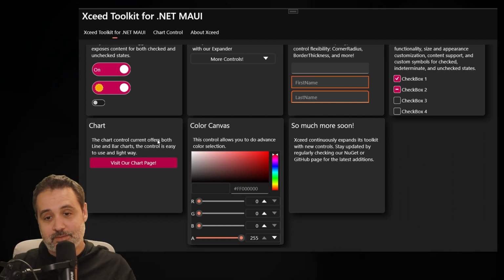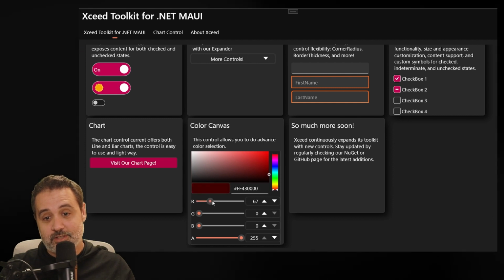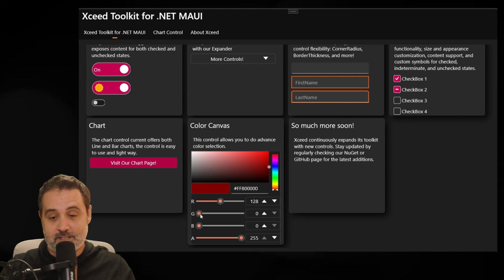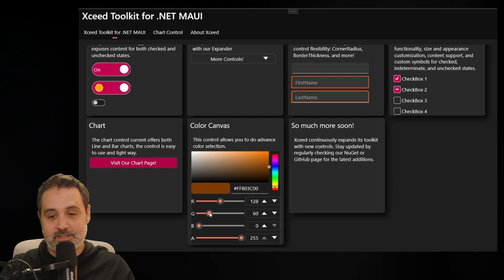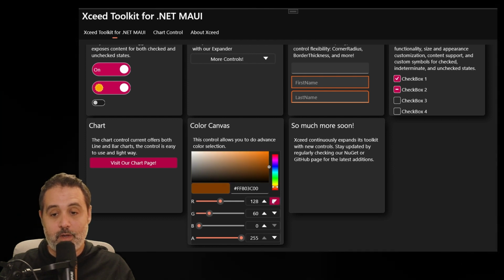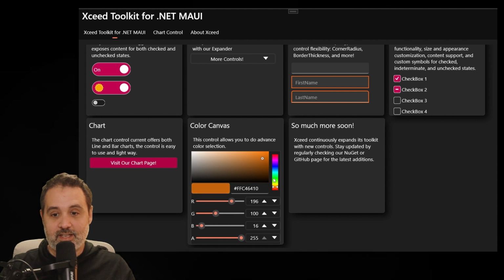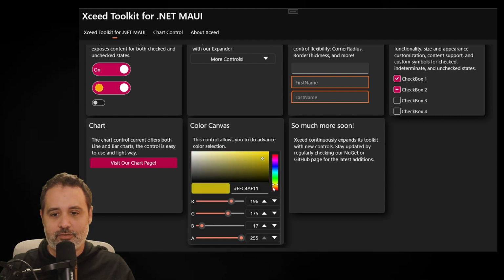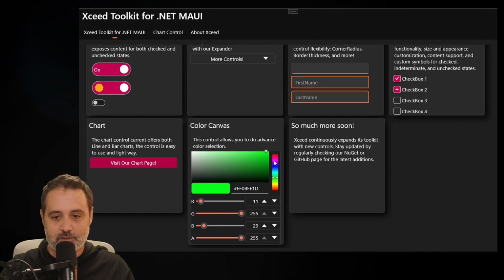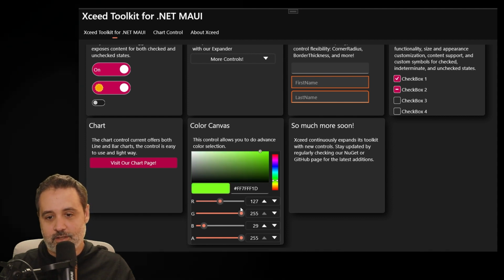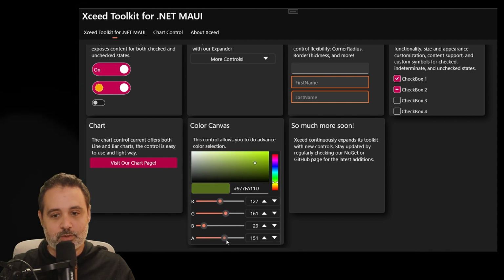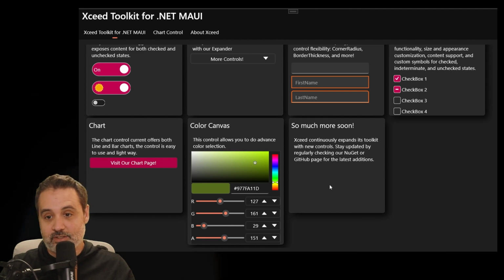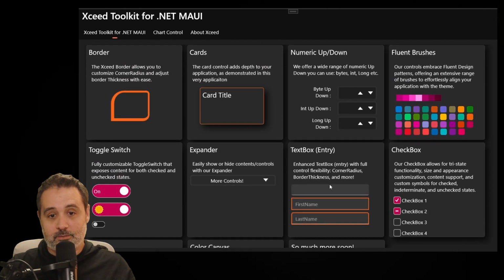Up next, it's something that a lot of our users in WPF have been using, and it's a color canvas. So basically, you'll have your traditional rainbow background here that allows you to select a color, a little bit like you'll find in any application where you need to have a color selection. So that's also available right now, and it works incredibly well. So I encourage you to give it a try as well. So that's it for now.